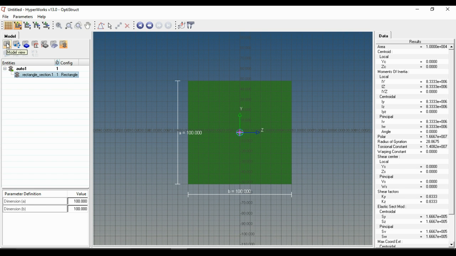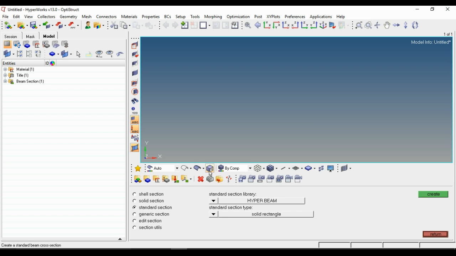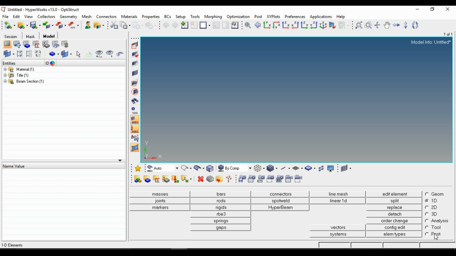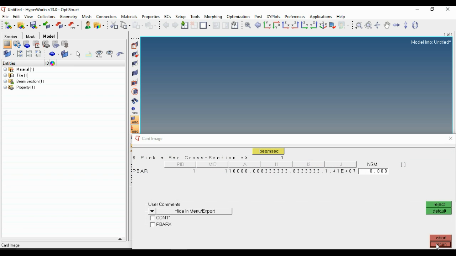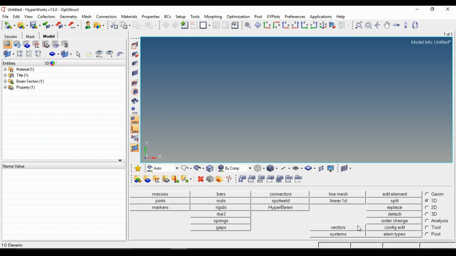Next create property. Click on property. Write property name as steel underscore property. Color type 1D, card image. Select P bar as card image as we are working on bar problem. Select material that we have created, steel. Select beam section, rectangular section. Click on create by edit. Click on return. Click on return. Okay, property has been created.